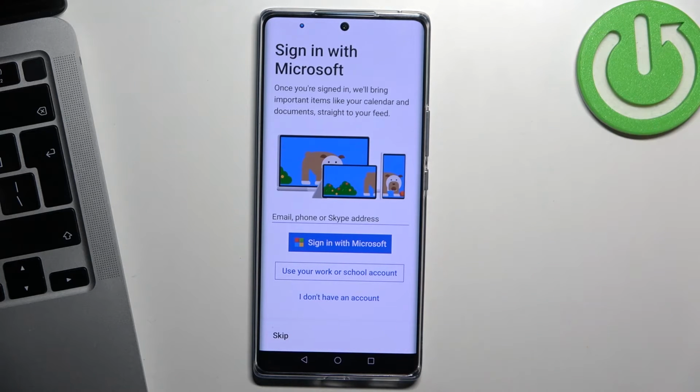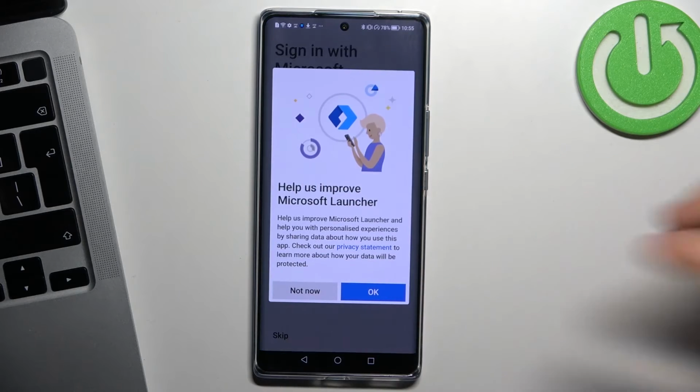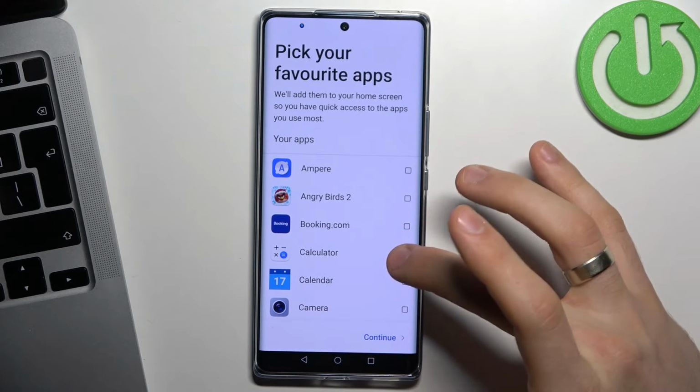As you can see, here we have the Microsoft sign-in screen. And why I think this is the best launcher for you, because if you connect your Microsoft account with your Microsoft Launcher, you will be able to receive your messages and calls on your Windows Microsoft device. So if you have a Microsoft device, you can create a pair, or an ecosystem between your Android device and your Microsoft device. You just need to connect your Microsoft account here. So I will click skip for now.